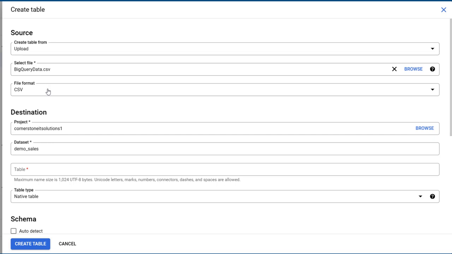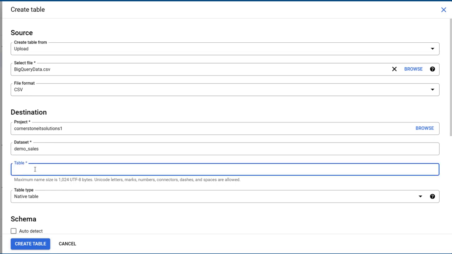We can specify the file format, which is comma separated value. And then we can choose the destination. Now it's going to be landed in our project called Cornerstone IT Solutions 1, which has been created initially. And for the dataset, that's going to be in the demo_sales dataset we created. And then we can give this a meaningful name. Let's just call it sales data from BigQuery. You can give any name you like.